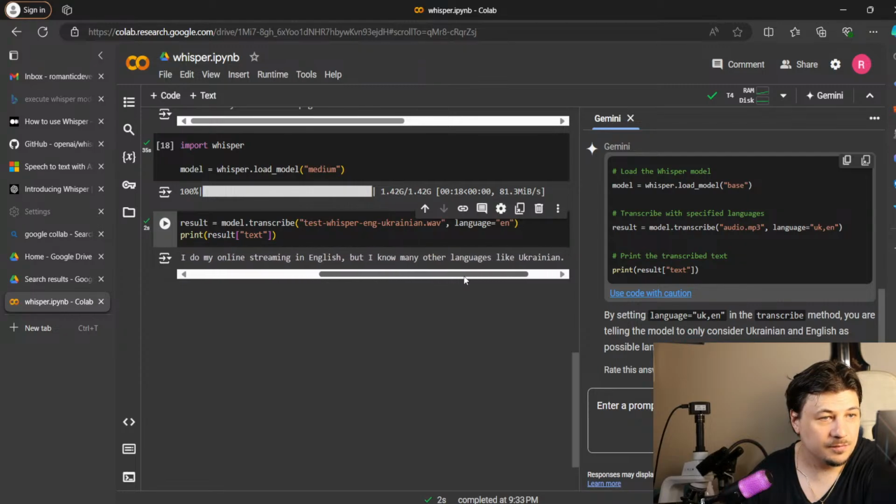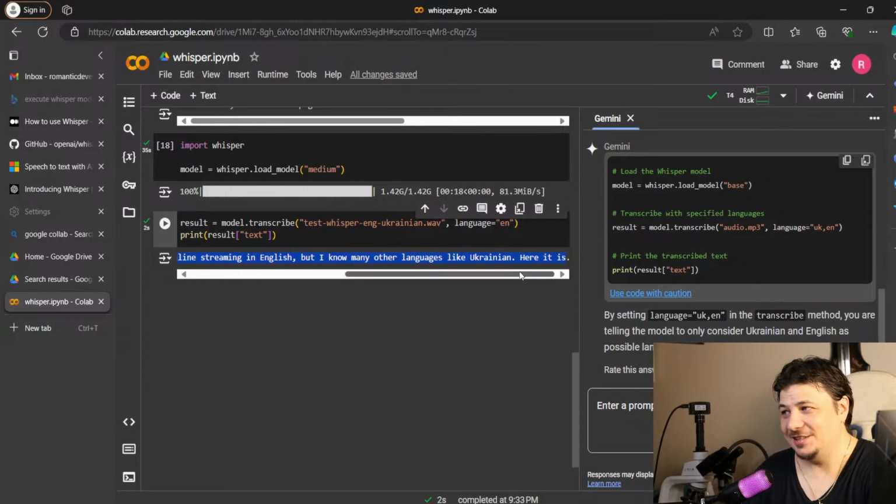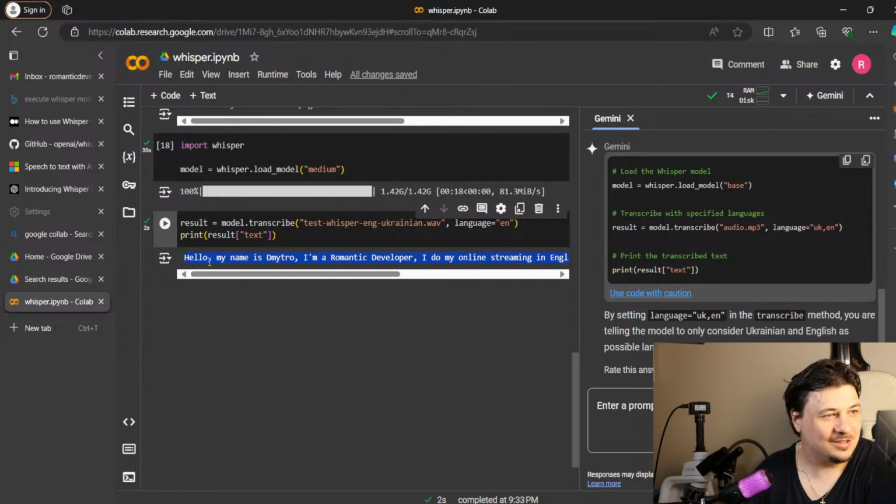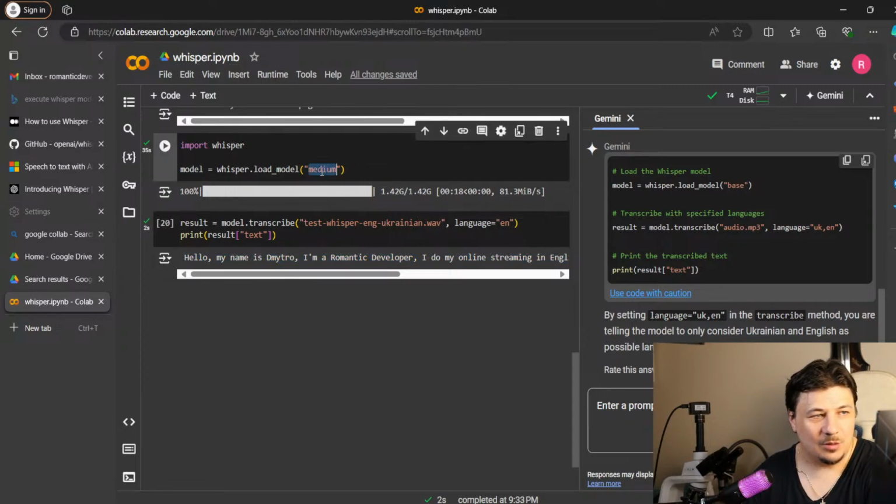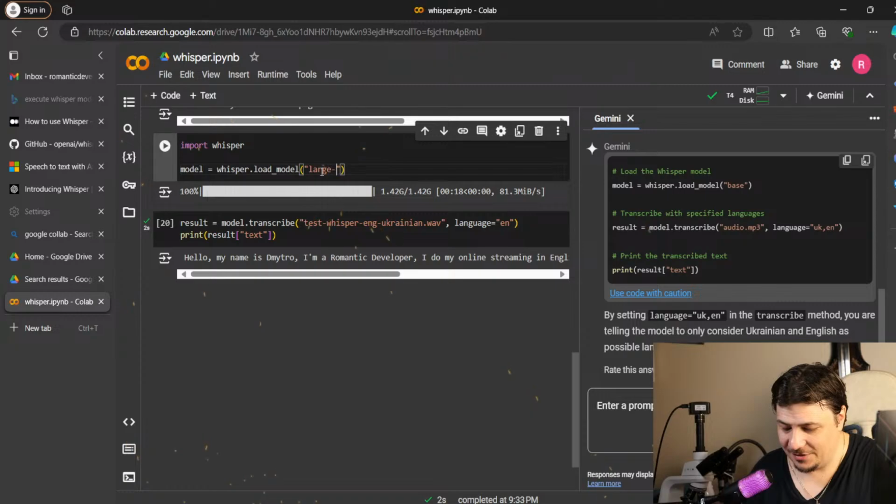Okay, here it is. Interesting. When we specified English, it just gets the English part, and it rendered the English beautifully. You see, it's exactly what I said, and I know that what I'm saying is not always the easiest thing. Yeah, so medium is great. Now maybe we can try large V3.